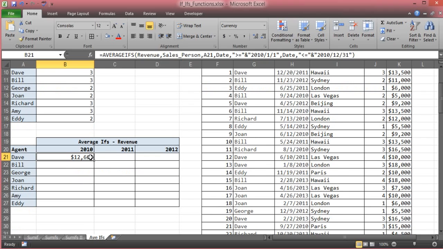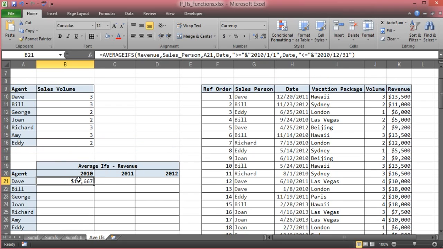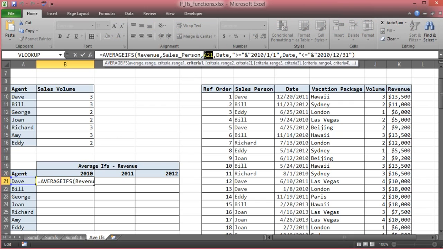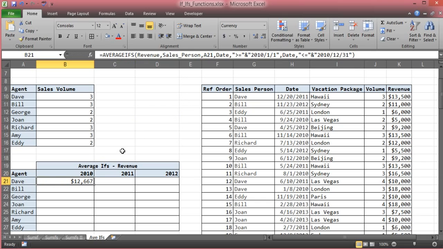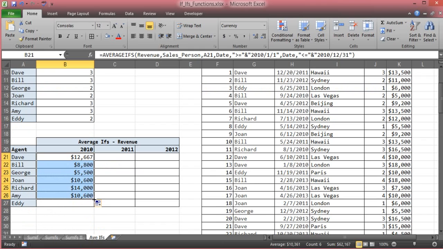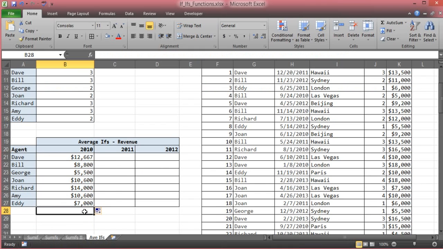Because I want to do this very quickly, you can see that A21 is relative. It's not absolute, and so that means I can just drag this, hit escape there. So A21, it's Dave, so I can just drag this down, and I'll get everyone's average for the year. Keep dragging down. There we go. And so very quickly I've gotten everyone's average sales revenue.